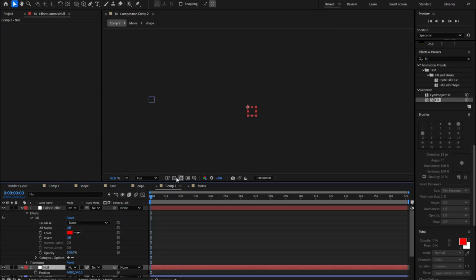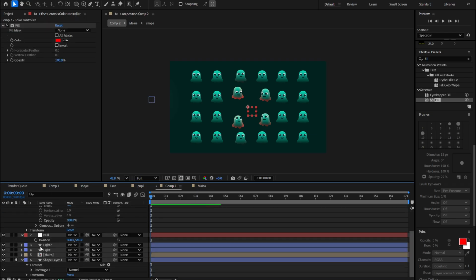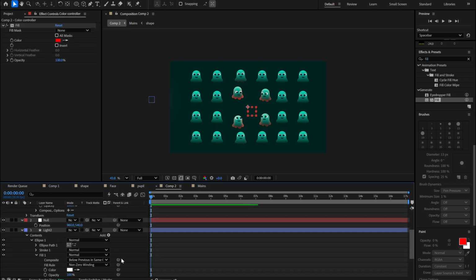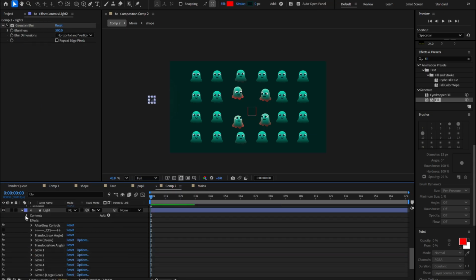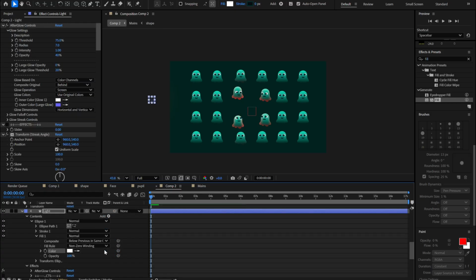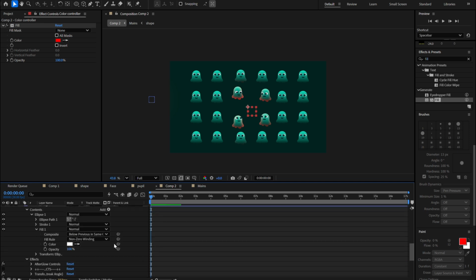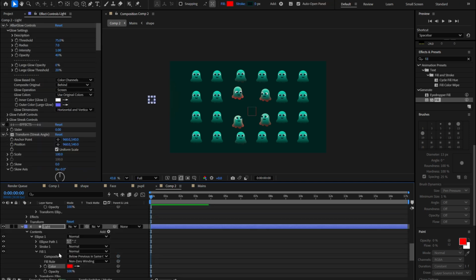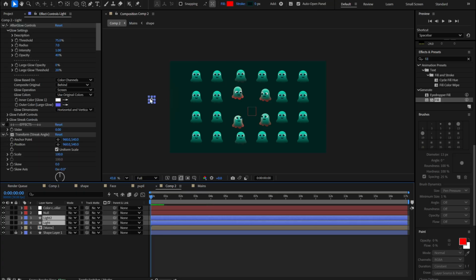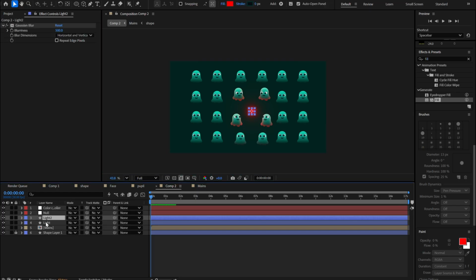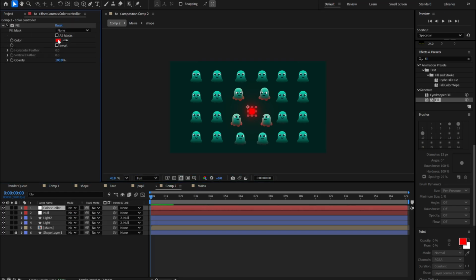Great. Let's also parent the colors of the light to the color control null. Alright, I'll adjust this a little, and then we'll add the final shadow to the pre-composition layer.